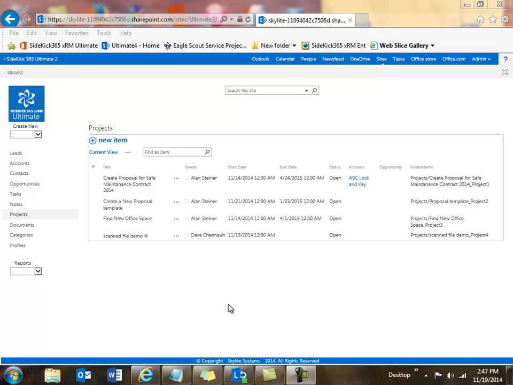So again, we don't really care what you use to scan in the paper. You can use multifunction devices like big copy machines. You can use dedicated scanners. You can use handheld devices. Whatever works for you is fine with us. Just make sure that you put it into some place that we can find it.